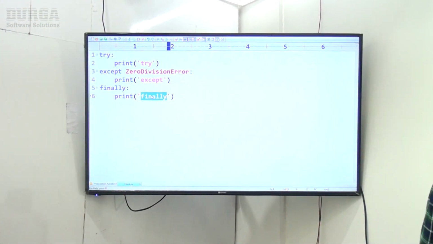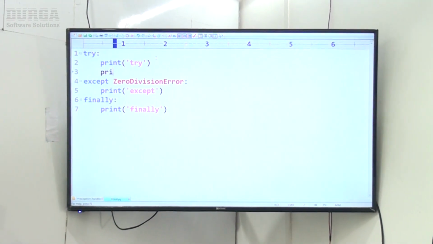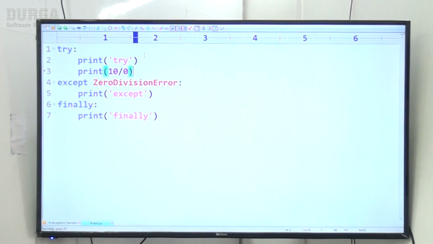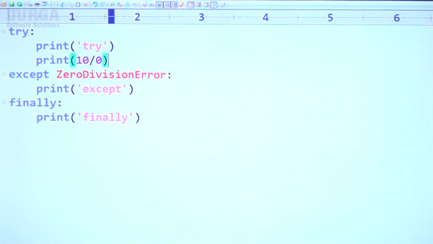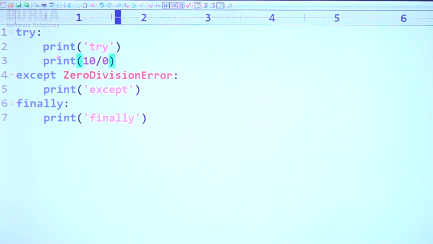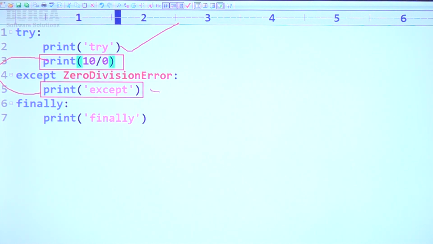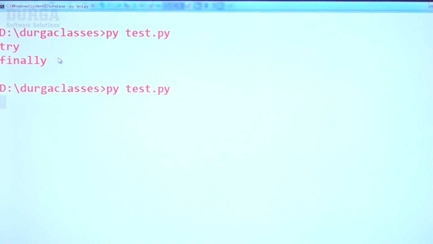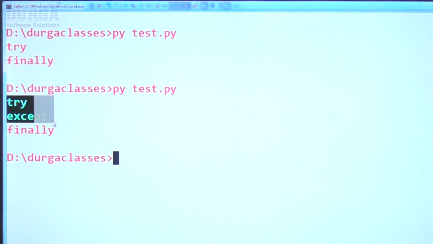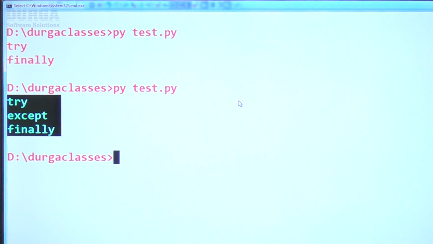Here, try: print of try block. Then print of 10 by 0, I'm taking. Observe very carefully. First the try will execute. Here an exception got raised. Now this is the corresponding except block. It is going to be executed, and then the finally block will be continued normally. So try, except, finally is the output we are going to get. Try, except, finally. This is the answer.